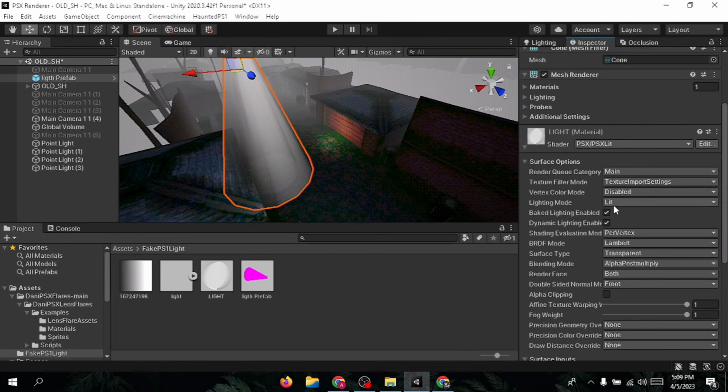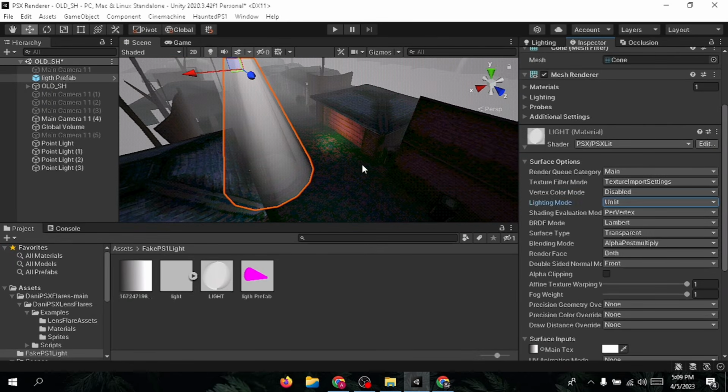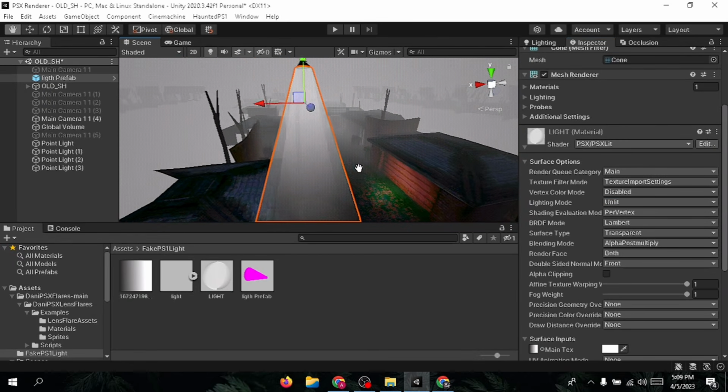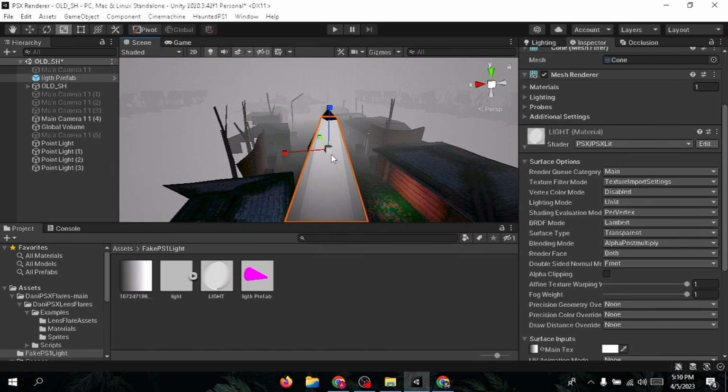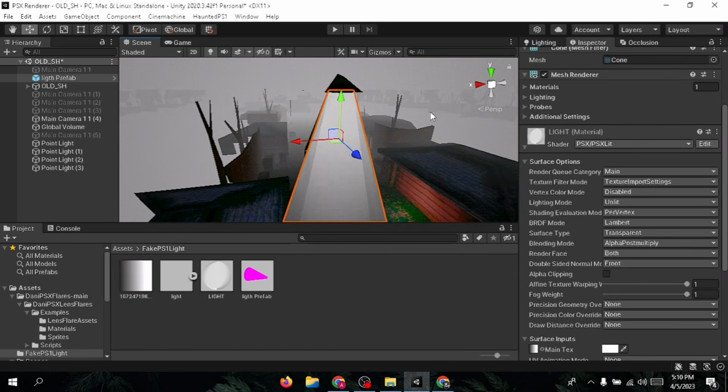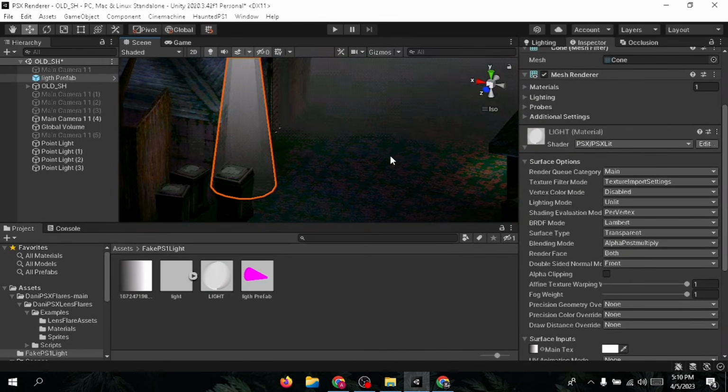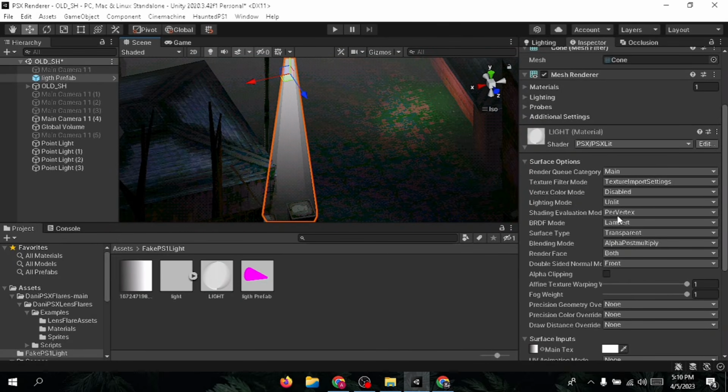Don't worry about it looking weird. Select the material, and from here change it from lit to unlit because it's a light material. So now we're going to be tweaking this light and its material to make it look more like a light. While selecting the light material from here, you should get something like this. You can change a few things from here.